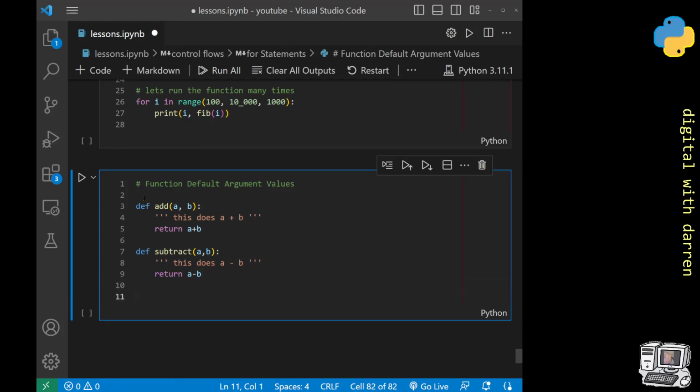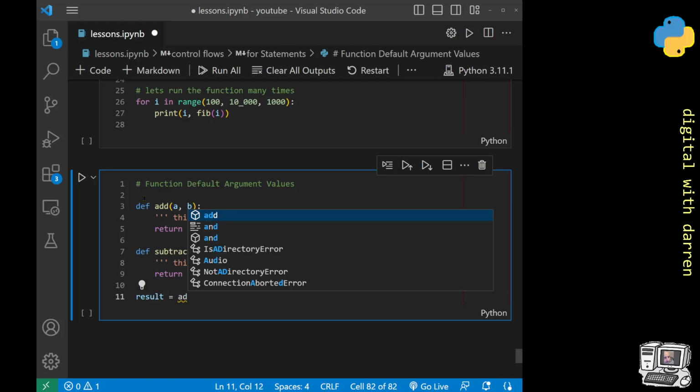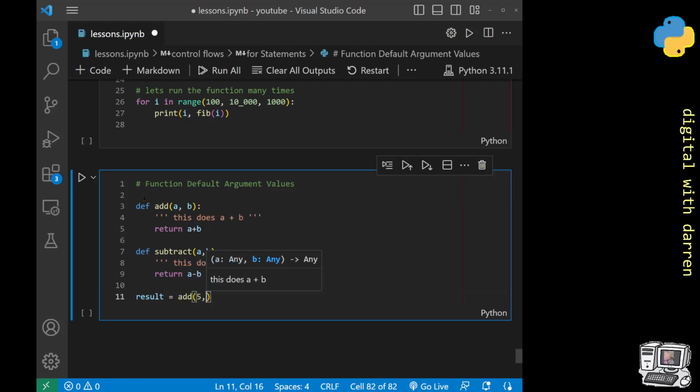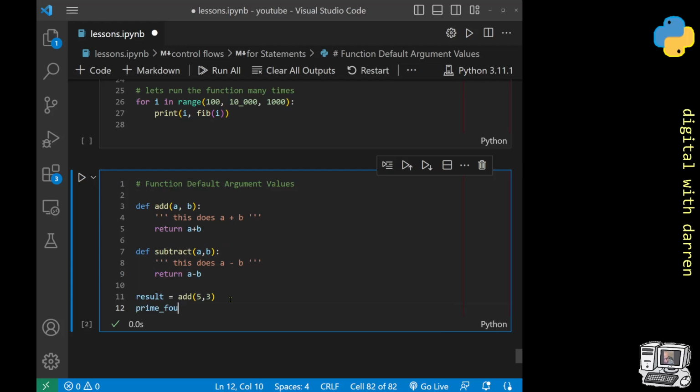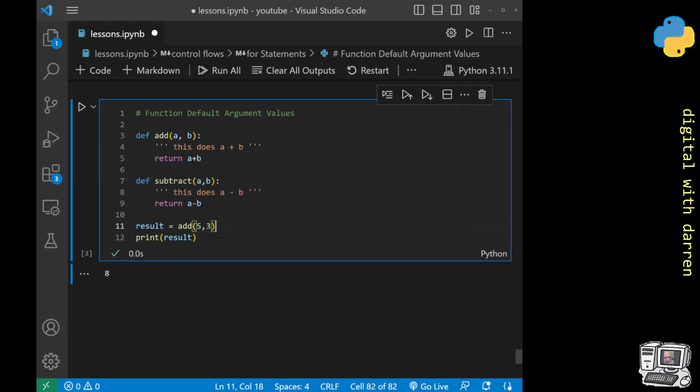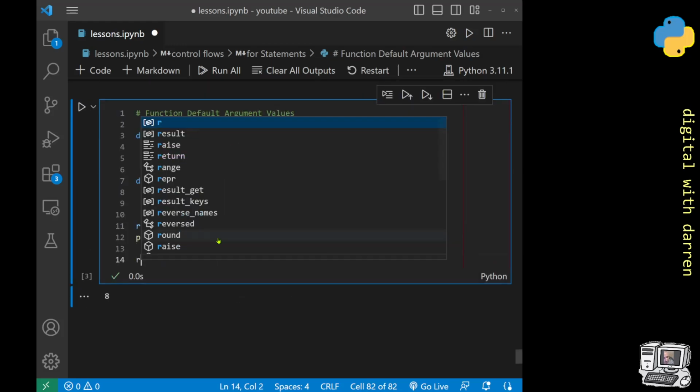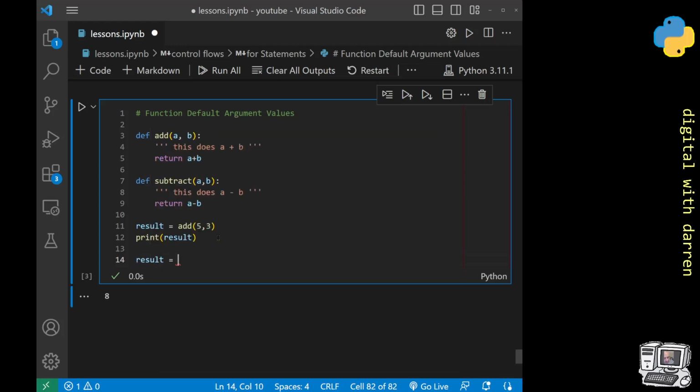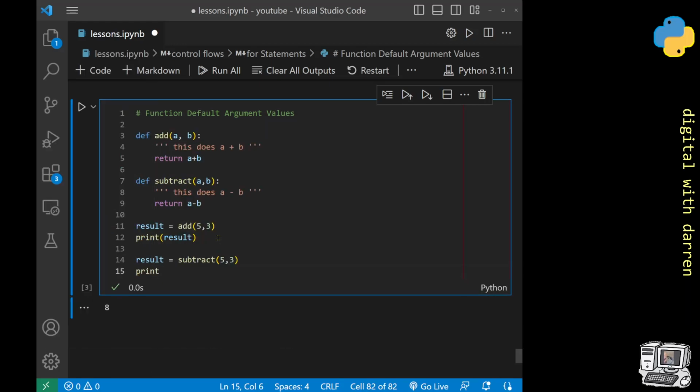And we sort of get the hint of what this does, and we can do our result is equal to add 5, 3, and we can print out our result, just like that. And we can also do over here on the next line, result equals subtract, and then 5 also 3, that will give us a positive number coming back. So print again, print result, and we get the subtraction.